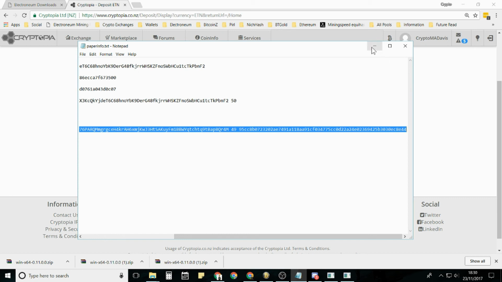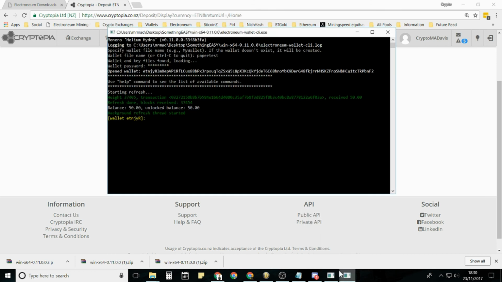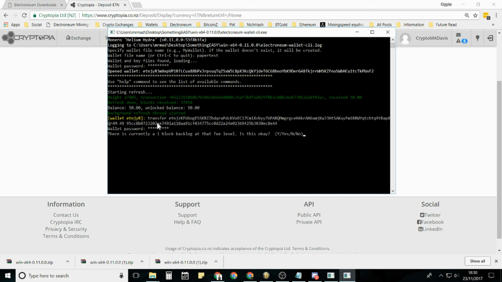Make sure you get all of it. Control C to copy, and come back into your wallet and paste that in. Control V. Just double check it looks alright and push enter. At this stage it's going to ask you for your wallet password. I nearly put the wrong one in. Push enter. It says here there is currently a 1 block backlog at that level. Is this okay? Yes.